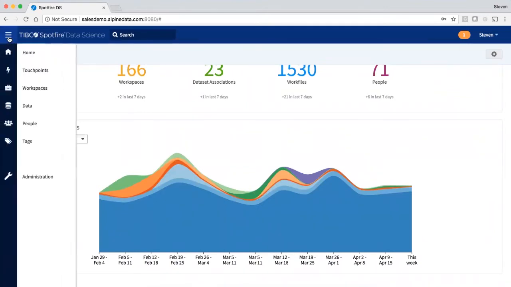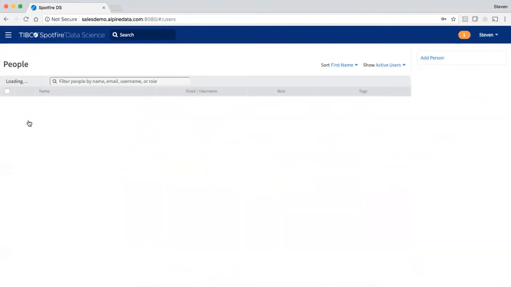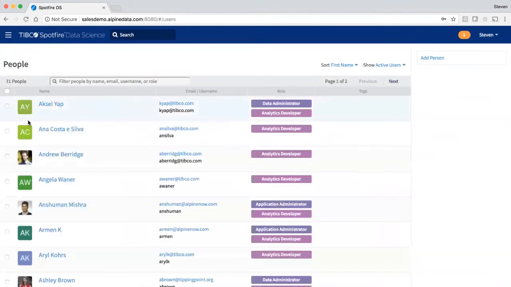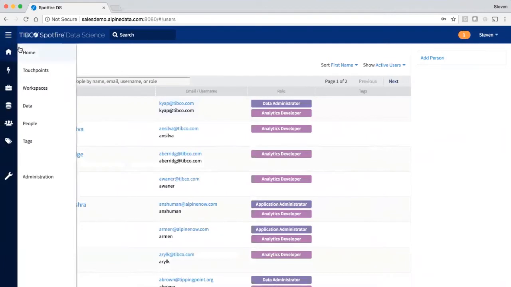The navigation items here on the left are a guide to the core components of the system. Spotfire Data Science is about people, anyone from data engineers to data scientists and business analysts and end users and executives. It's about people sharing data in the context of analytics projects or workspaces to yield insights, models, and other end user touchpoints. Let's focus on the data first.